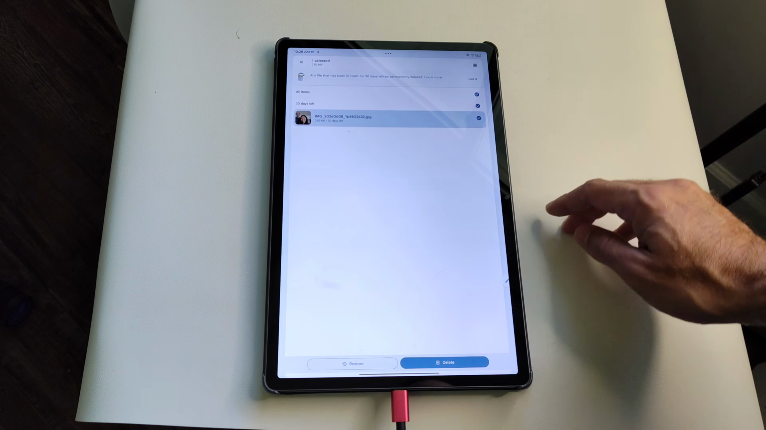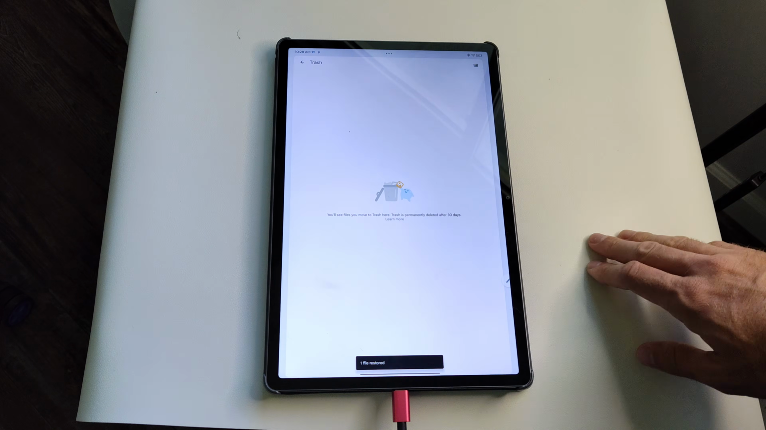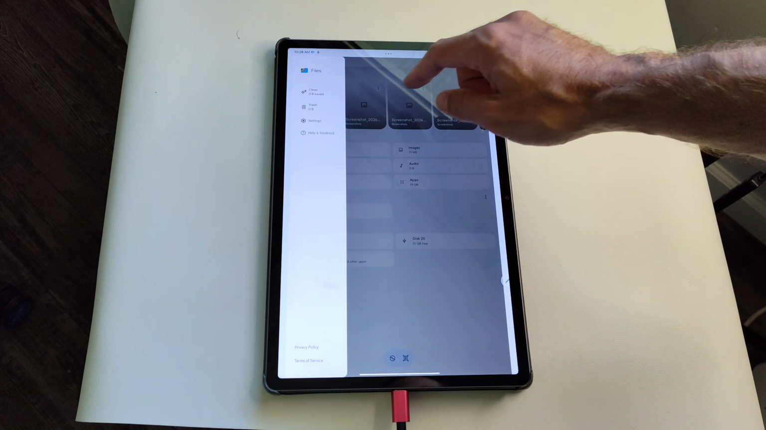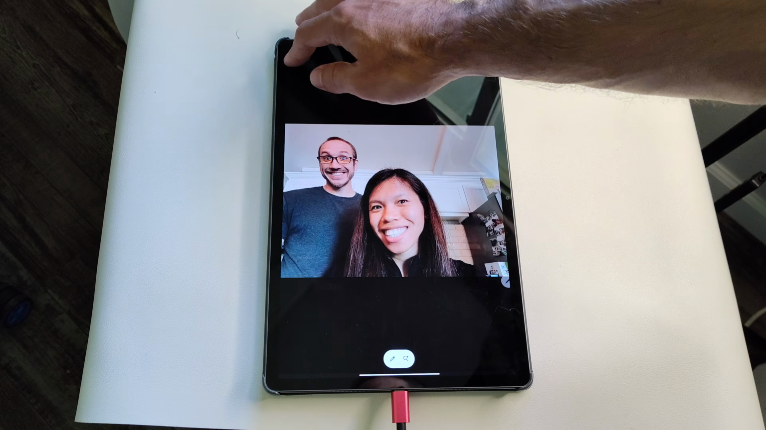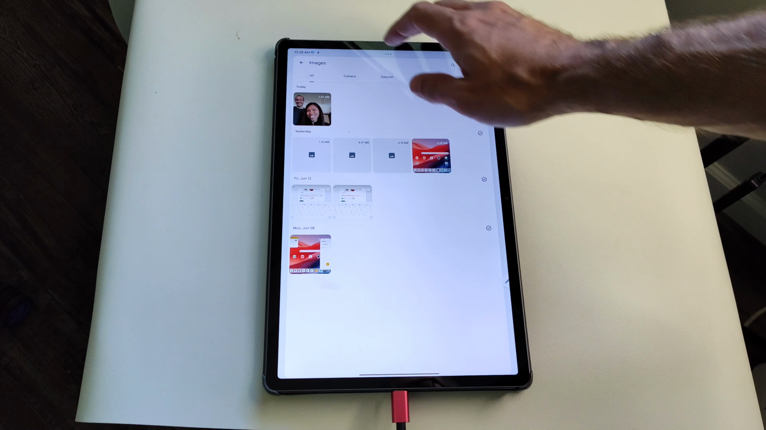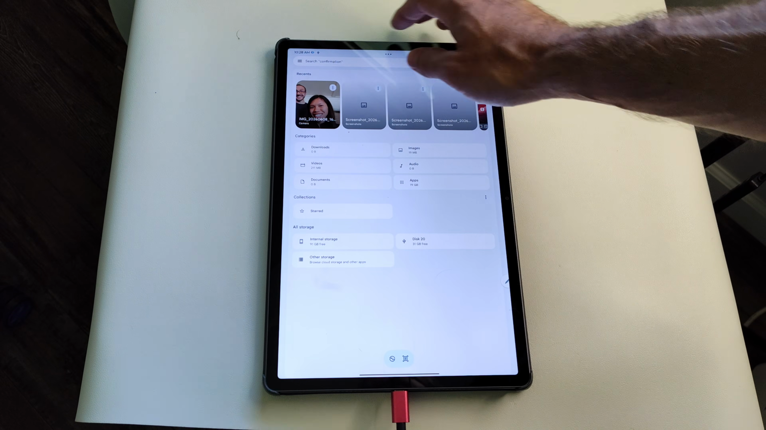So we can just tap it, go down to restore. And then restore that image, the file, and it'll be back on your device now. So we can go to images, there it is, even though I just deleted it. So very easy to do. If you deleted something, just go ahead and just restore it from there.